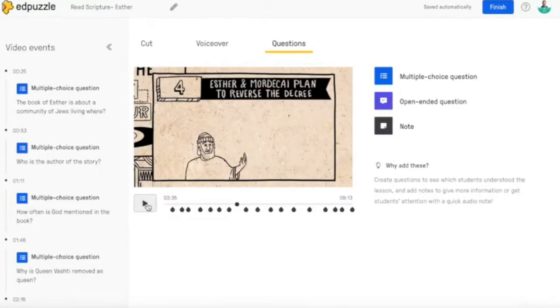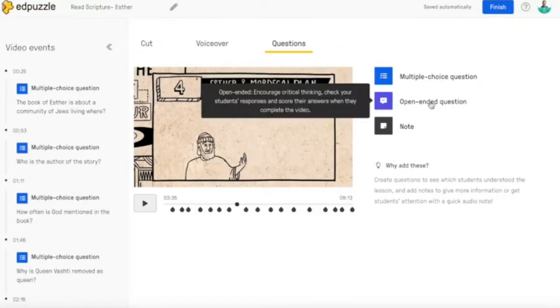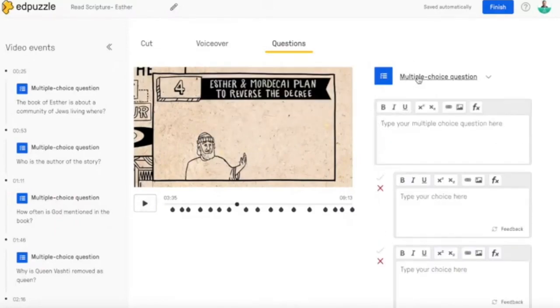Once you get to a space in a video where you want to add your own question, you can just click questions, and here are those choices: multiple choice, which you can also make true, false; open-ended; and here is your text or audio note you can leave. So I'm going to choose multiple choice question.